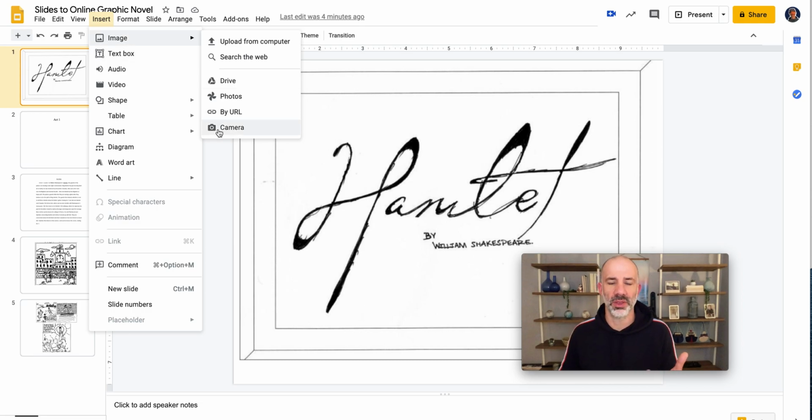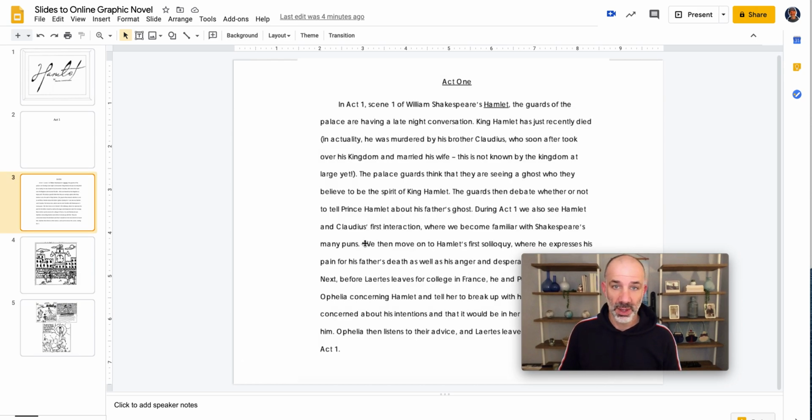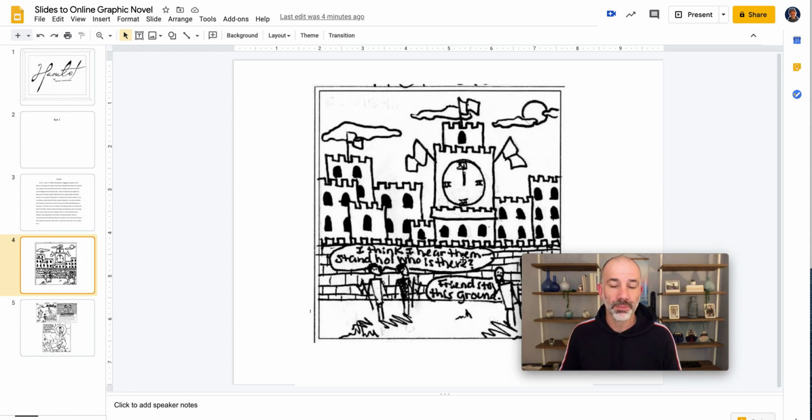I know the resolution and the quality is not ideal. What I might do, if I had access to a phone or an iPad, is either take pictures of the offline drawings or scan them with a scanning app just to clean them up and make them look really nice. So this acts as the cover. Here's some work that they wrote out in a text document. We can screenshot that and dump it into the slides. And all of the images along the way are offline creations that we can take photos of or scan and then get into Google Slides.